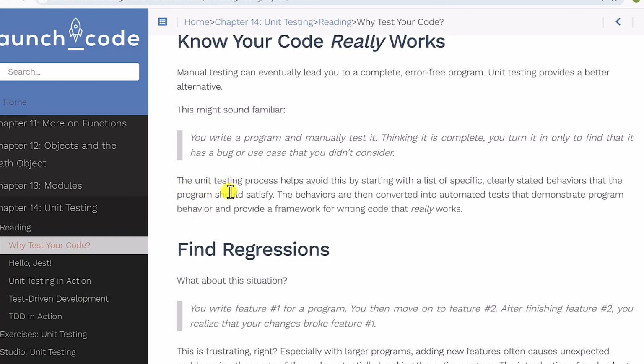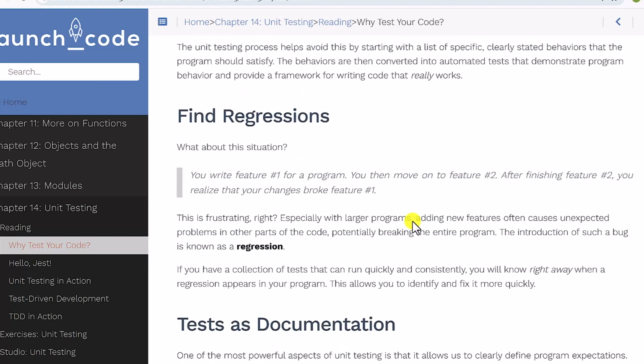So the unit testing process helps avoid this by starting with a list of specific, clearly stated behaviors that the program should satisfy. The behaviors are then converted into automated tests that demonstrate program behavior and provide a framework for writing code that really works.